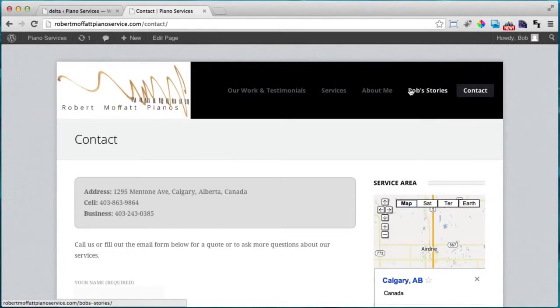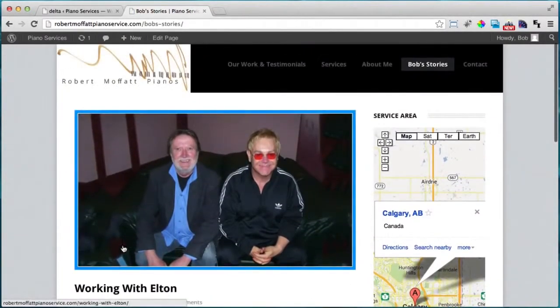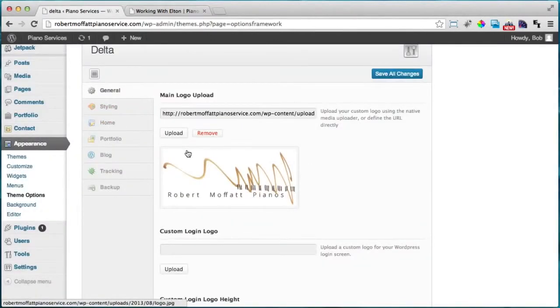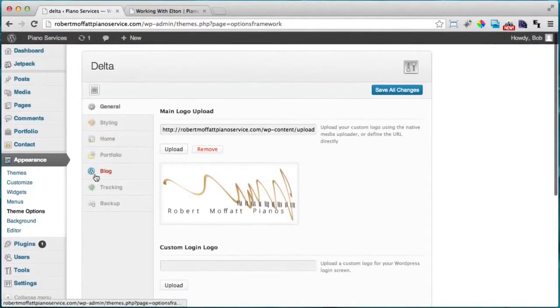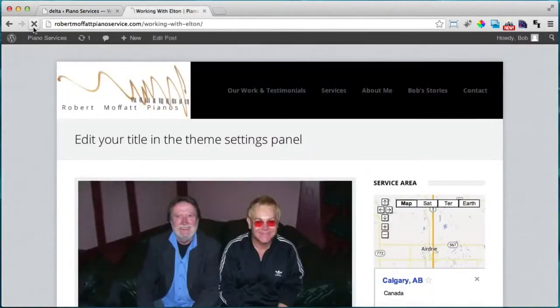And there's actually one more thing, which is right here you will notice it says edit your title in the theme settings panel. So we can change this title right now by going to the theme settings and finding maybe under blog, and maybe we'll just say welcome to Bob Moffat's blog. Alright, so let's save that and refresh, and that looks pretty great.